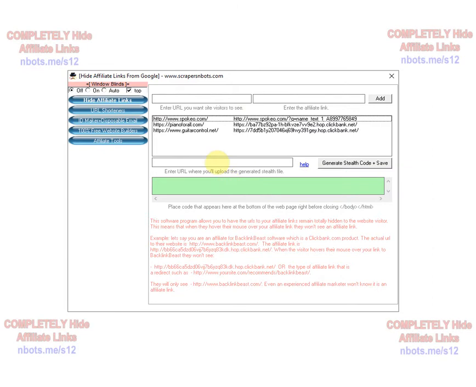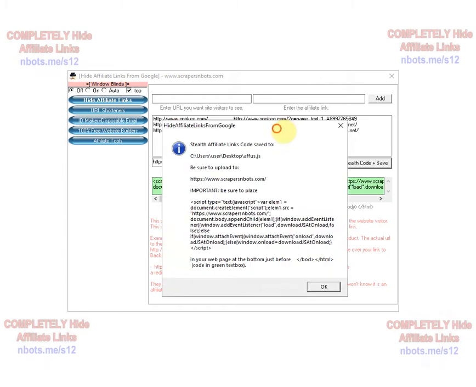You want to indicate where it is you are going to upload it to your web server. In most cases, you would upload it to the root of your web server. So say your website is, and then click Generate Stealth Code and save. Wherever it is you want to save it, it's just some instructions.